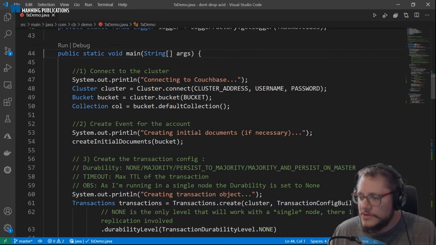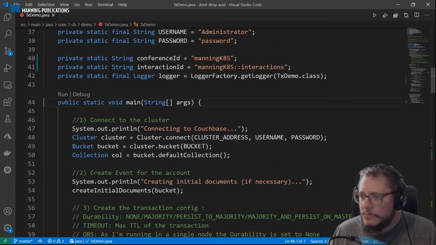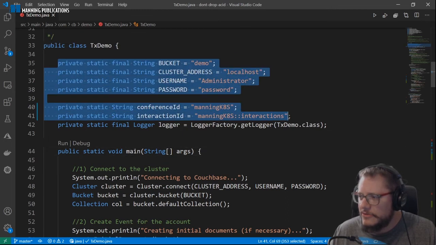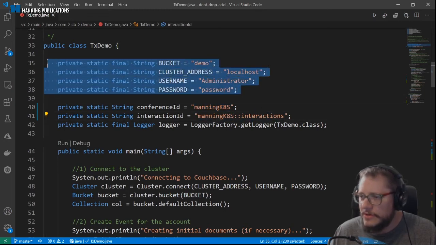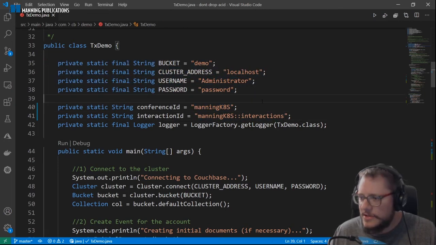Okay, let's scroll down a little bit here. So right here, at the start, these are just a bunch of strings, not super important. It is Manning and Manning interactions, and these are just some credentials, just in strings there.